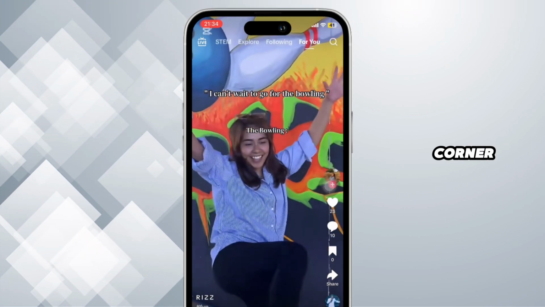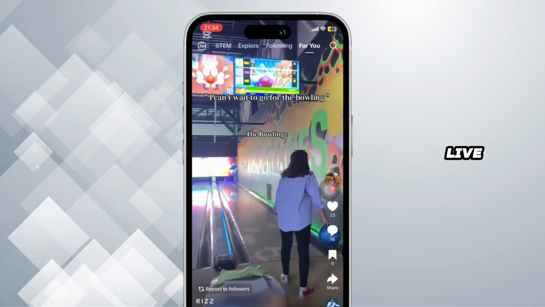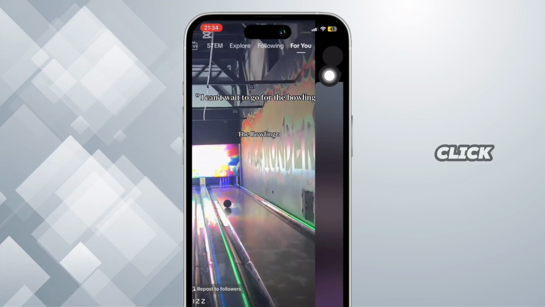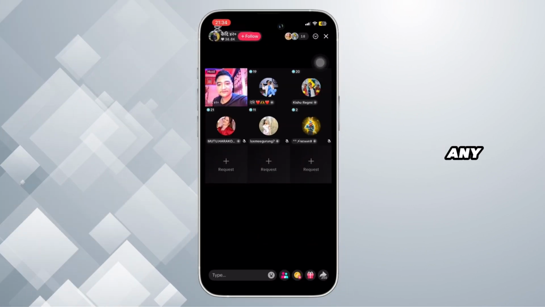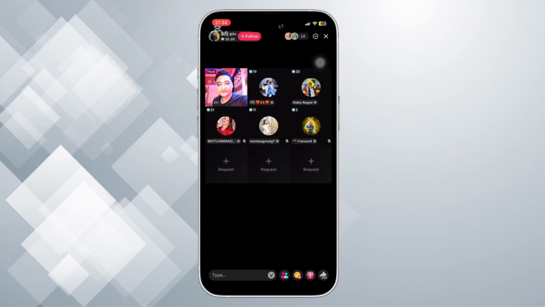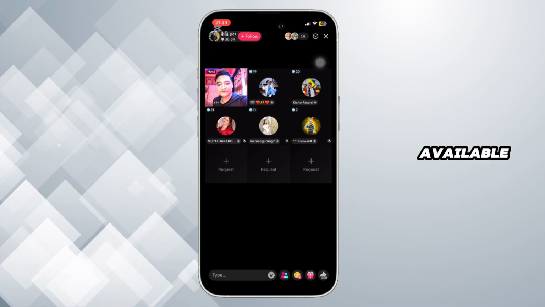So at the top left corner of the screen, you can see the option of live. You need to click on it. Even if you see the option of live, there is no option for you to go on live. You can see that option is not available.